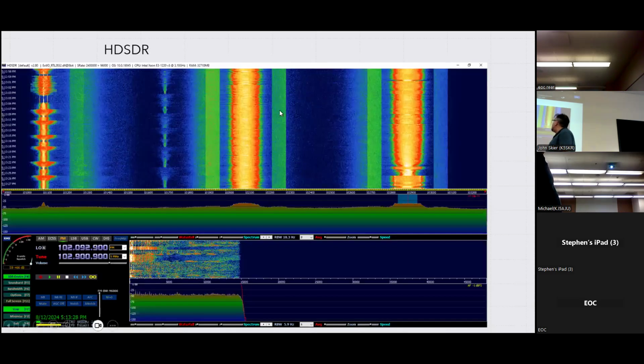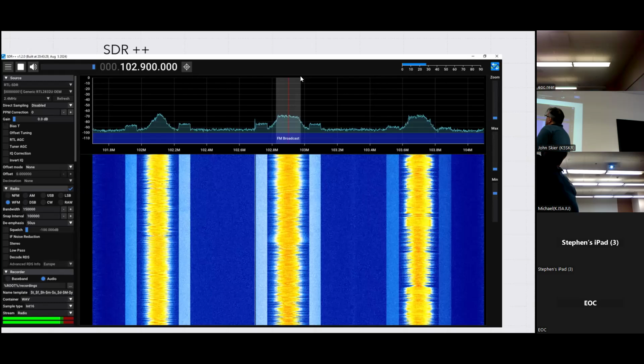There's a screen capture of HDSDR, same channel. All I did was switch applications. Different kind of waterfall, your tuner and everything is located over here. And then SDR++.